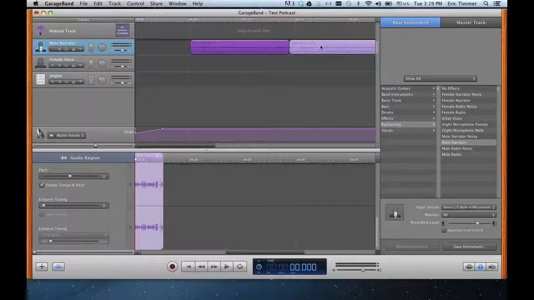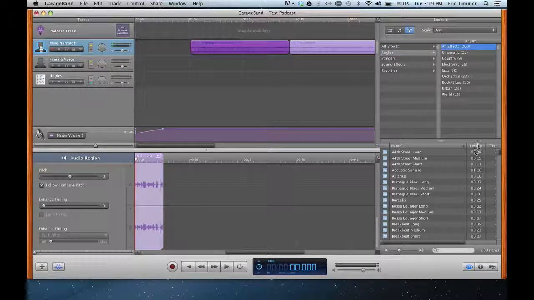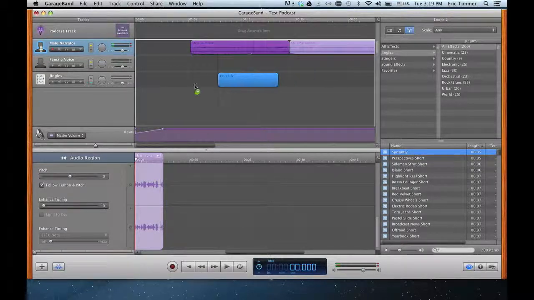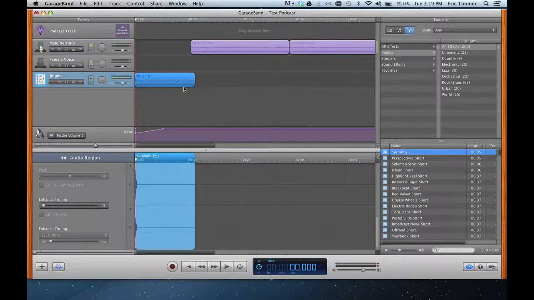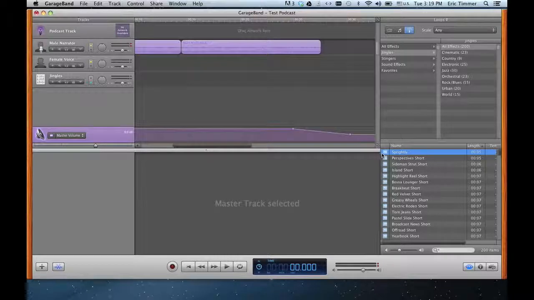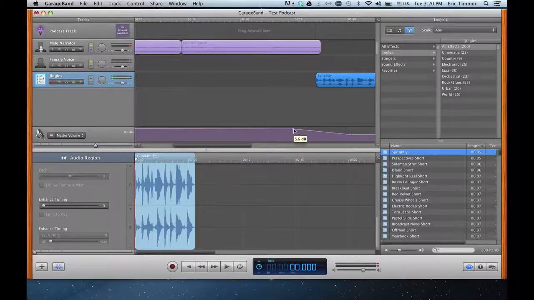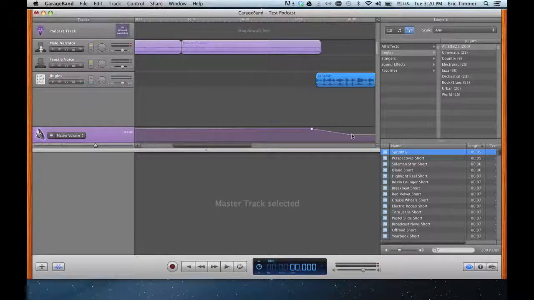And the good thing about GarageBand is it comes with lots and lots of sound effects and stingers and jingles. So I'm going to go ahead and throw in a jingle here. I'm just going to pick anything random, kind of a short one, and drag it into the jingles track. Just find the one you like and drag it in there. And what I like to do is fade in and fade out based on what jingle, intro music, or outro music I use. So pretty much the same at the front and the back. And basically, you're done with the podcast.